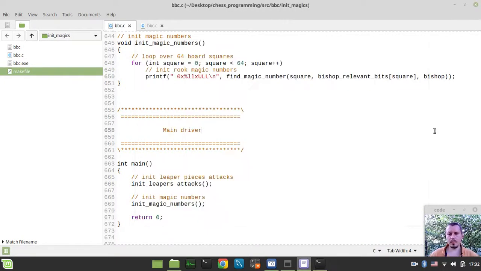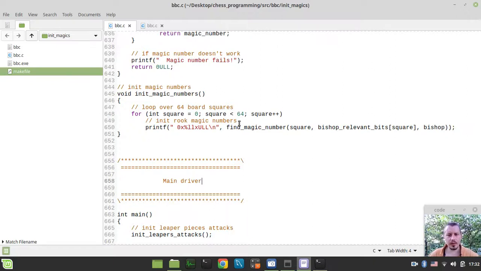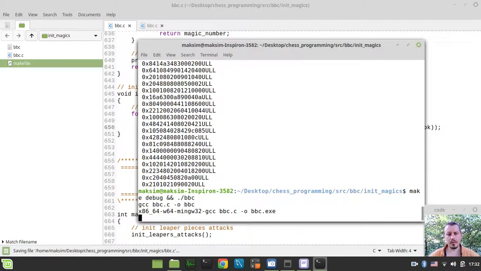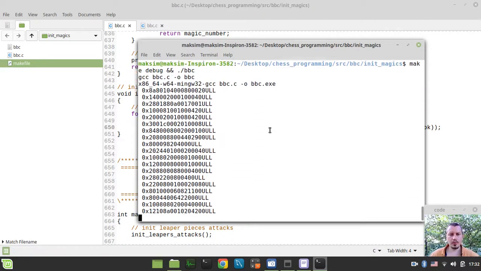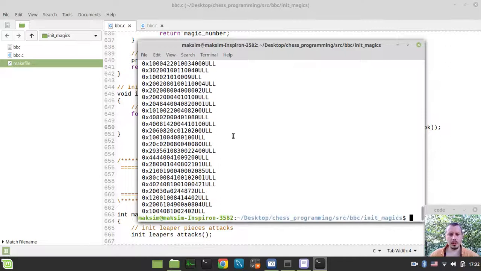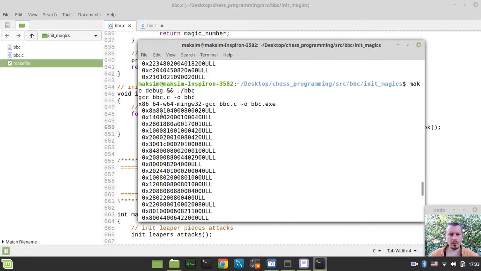Okay. Oh, hold on a sec, guys. In order to make sure that these numbers actually fit what I've been doing before in my engine, I need first to start with the rook, obviously. So rook. Yeah, why did they consider bishop? I have no idea. So rook, relevant bits, and rook. Okay, so these numbers already seem to be exactly like those that I already have generated.